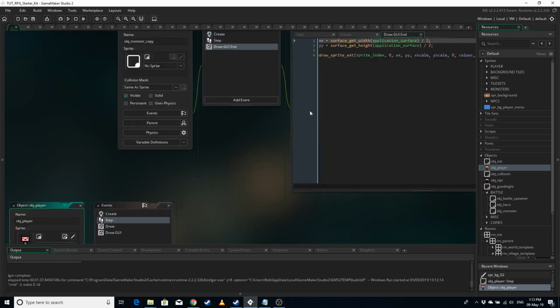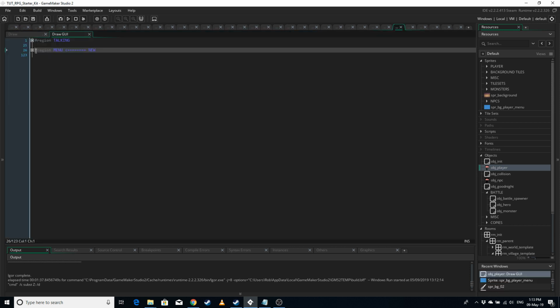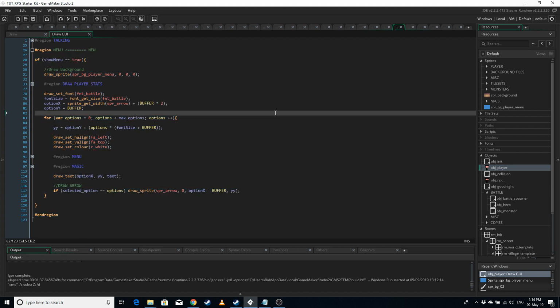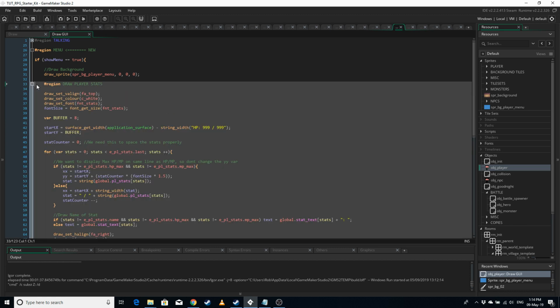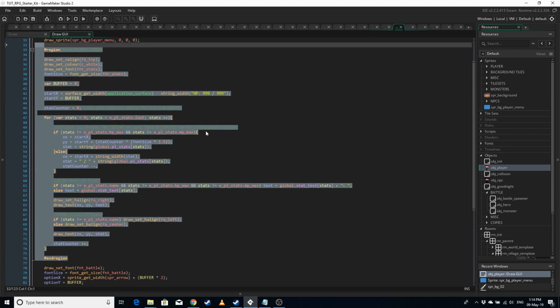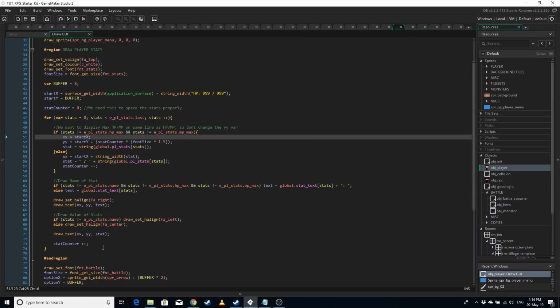Okay, so now we can go into the draw GUI event of the player. Just copy all of this down for now. And when you've done that, we're going to open the draw player stats part of it, which is all of this. So all this code is doing is making sure we're placing the variables and stats in the right place they need to be. Every time I try to explain things, it all goes horribly wrong, and I start to bore myself with the explanations, so I'm going to try and be brief.